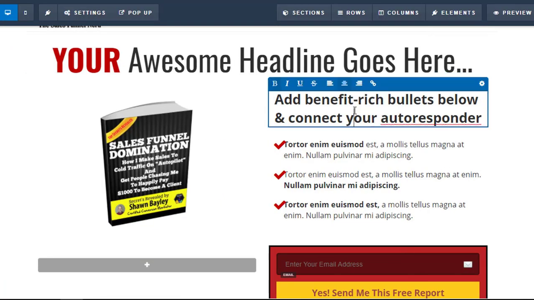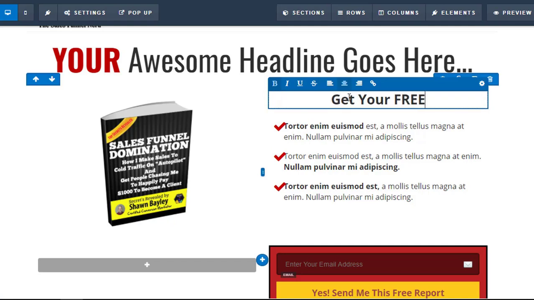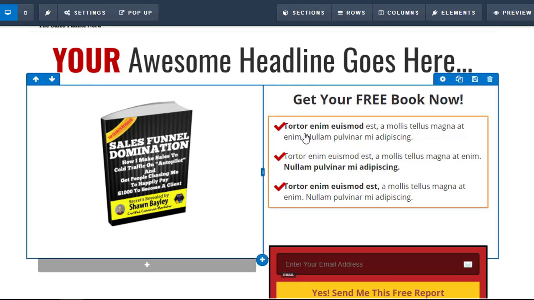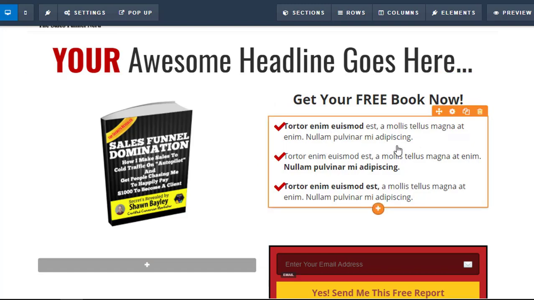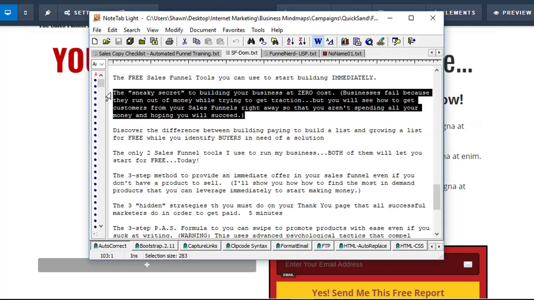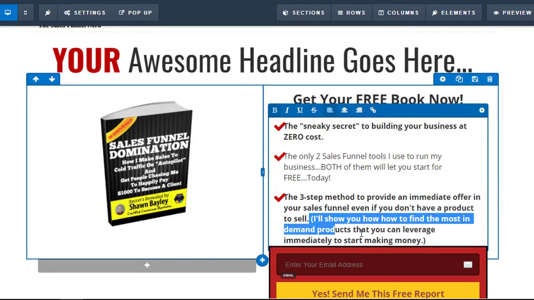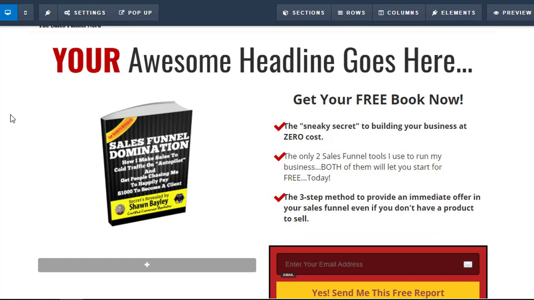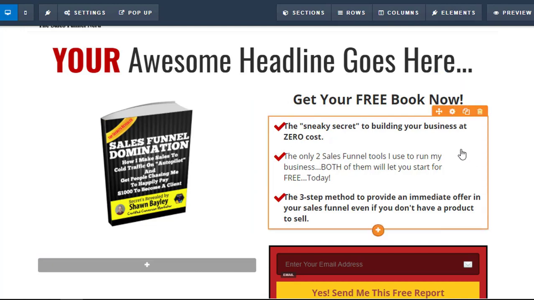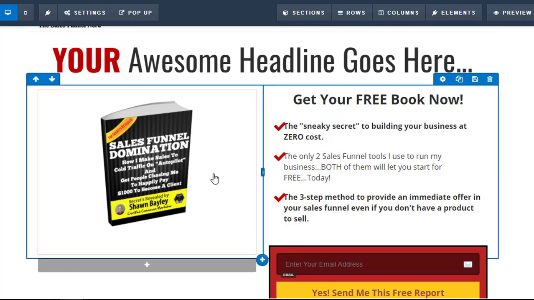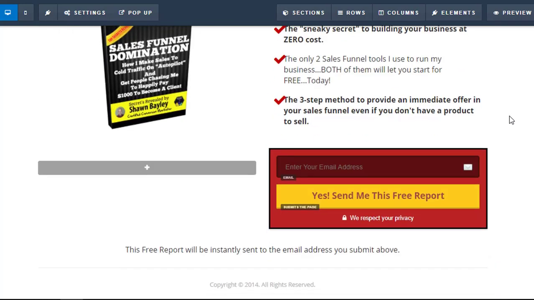Here, and I can just click in here, highlight, get your free book now. Not super creative. I'm going to go grab some bullets and throw them in here and just show you how quick this is. Okay, so here you can see I've gone in, swapped out these bullets with just some random copy that I had here. And now I'm just going to go down to this section here.